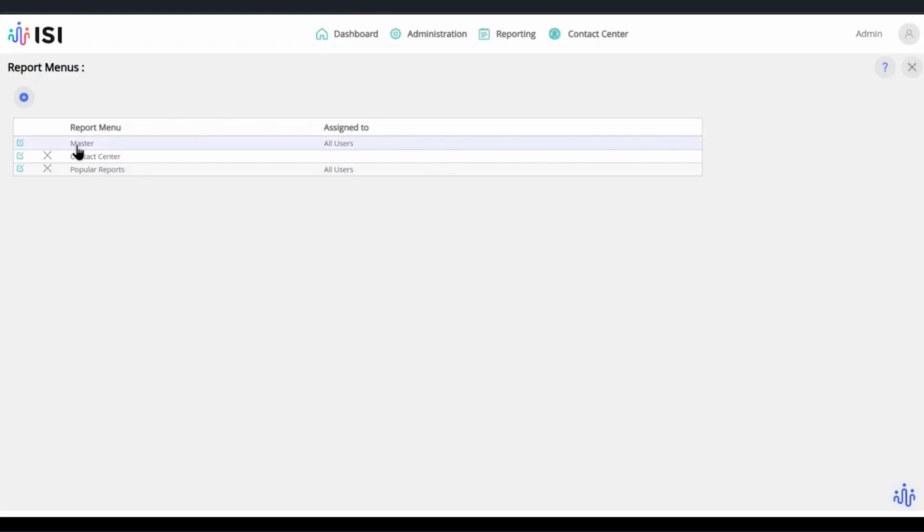Now you're going to see that the master list is here. You cannot remove the master list because clearly we don't want you to lose all of your reports. But you do have some, like the popular reports, that you could delete and did not have to keep. There's also a third report menu called Contact Center that has all the Contact Center reports that we put in here, and those all can be removed. We don't have to have those. You can create new ones, but we can also change the existing reports.